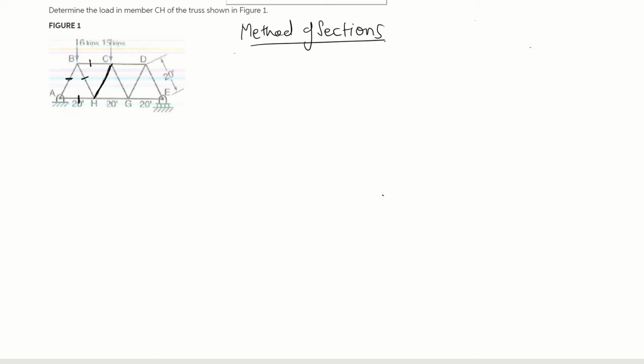If you might have watched my previous video, you might have seen that I had to find the load using the method of joints. I had to find the load in this member, this member, this member, and this member. Then I finally ended up reaching CH. In this case, we can avoid all that laborious work and directly find the load in member CH. Let's see how.